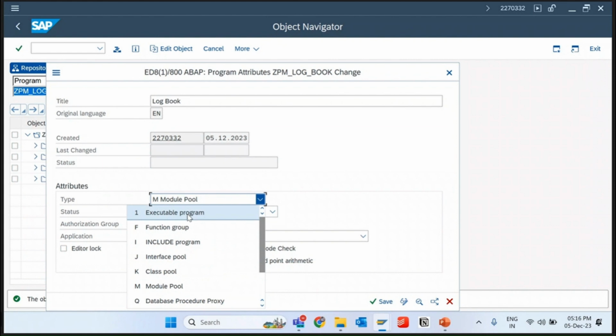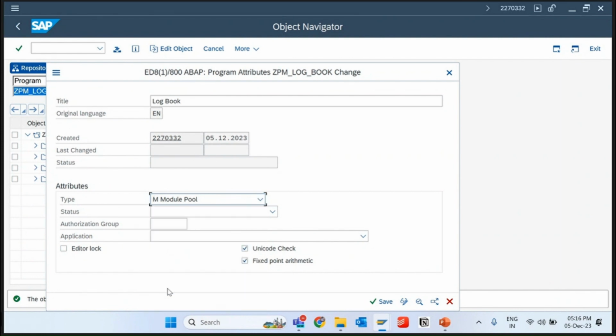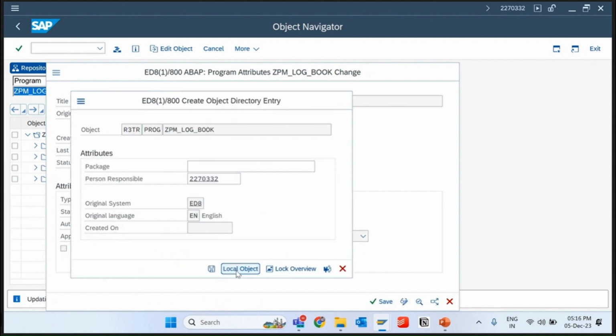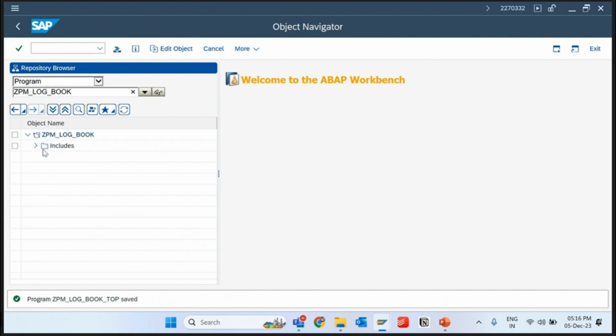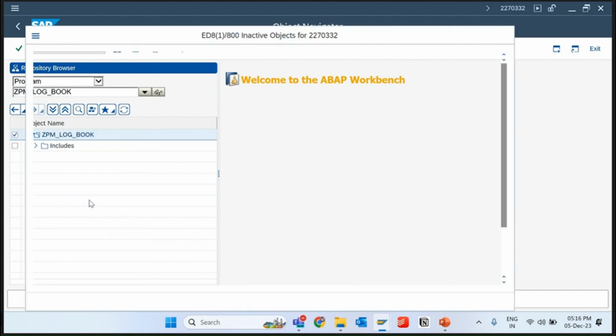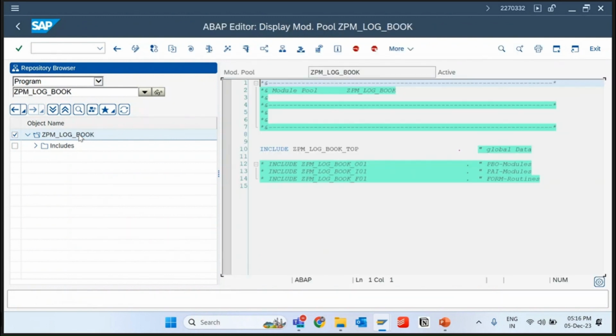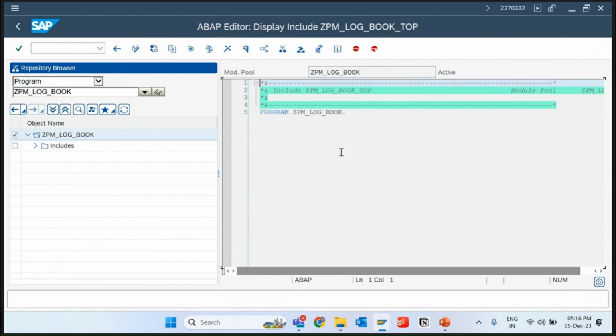Previously, we used to create executable programs, but for today's exercise, we will be creating the module pool program. Save. You can save it in a local package or in a package. That's fine. So now this program has been created. You can right click, activate. Now if I go inside the program, the type is module pool, and this is the program name. And if I go inside the top include, this is the top include.